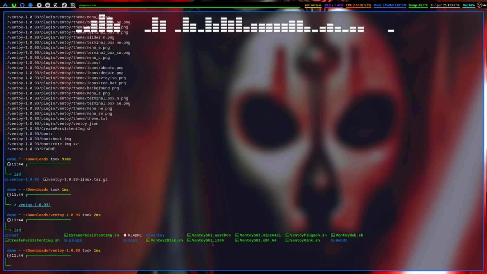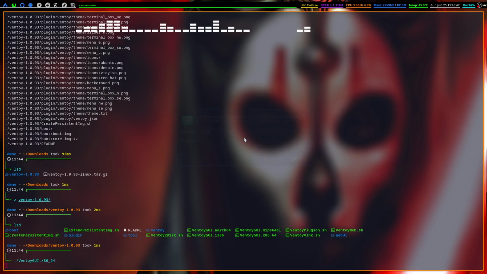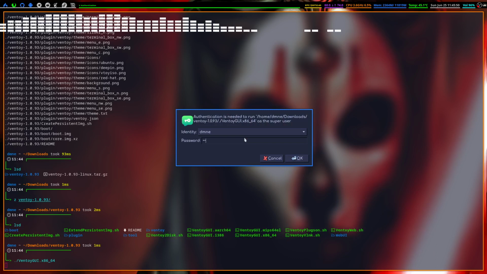You can do it through the web. There's a web one there. There's a complete GUI. And there's another one, I can't remember. There's three different ways, but what I'm going to show you is the GUI. So you're just going to do dot slash, and Ventoy, and I'm going to do GUI, x86_64. Okay, hit that, it brings up your permissions, and hit OK to that.